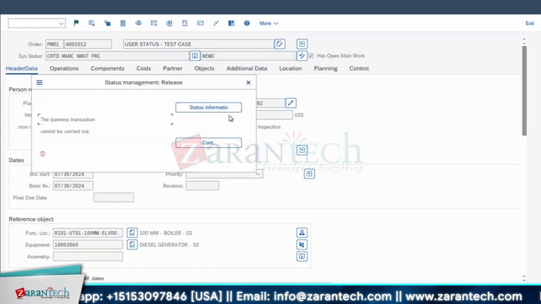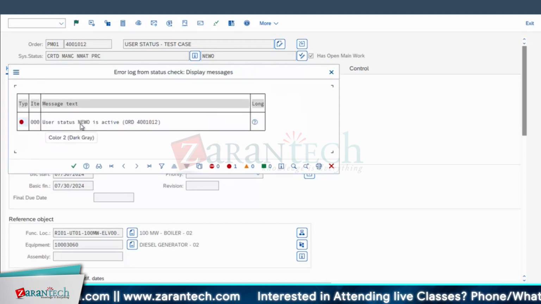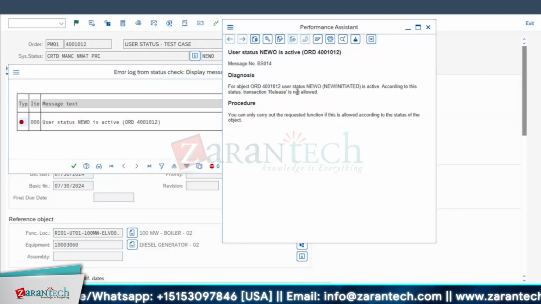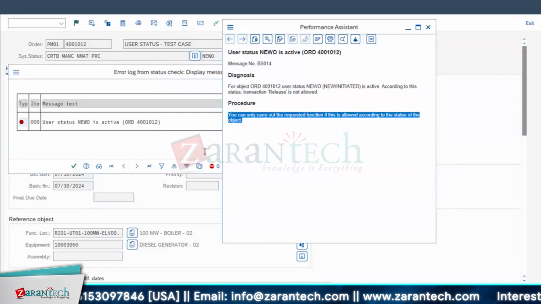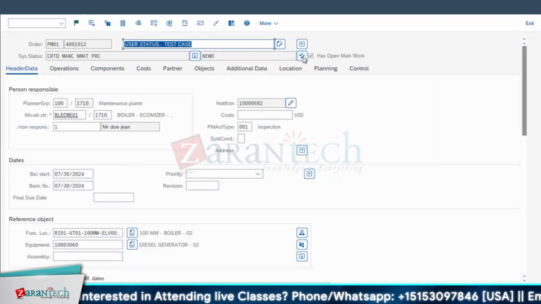Okay, now I'll try to release this. See, a pop-up is coming. Status information. It is telling that user status new O is active. You'll go for the question here, then it will give an error. For this object, user status is active. According to this status, transaction release is not allowed. We have forbidden this. You can only carry out the requested function if it is allowed according to the status of the object. This is the usefulness of this user status.